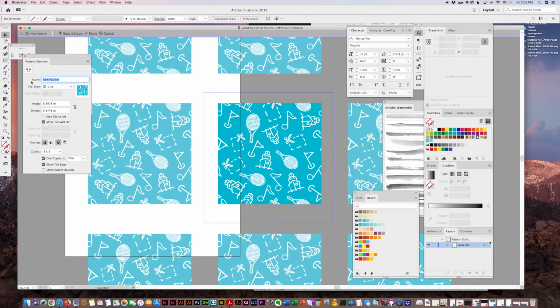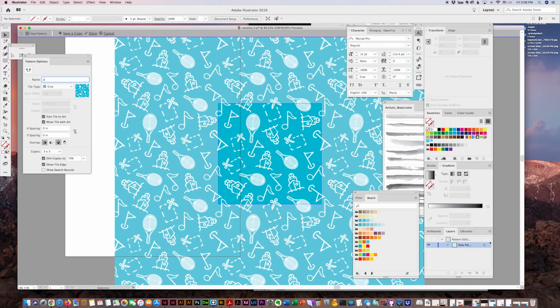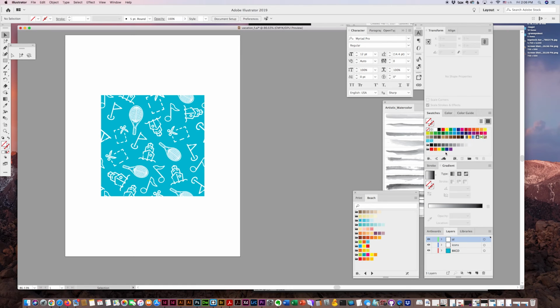Size tile to art. Oh, I already did it. I already did a vacation pattern. I did a previous version. Size tile to art, so you can see the preview. I probably could make a few more little adjustments, but say OK for now. Done. And of course, it appears here, vacation 1.